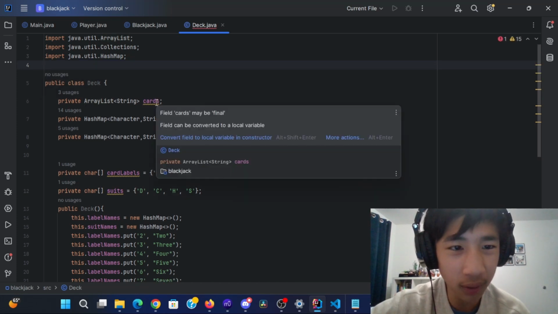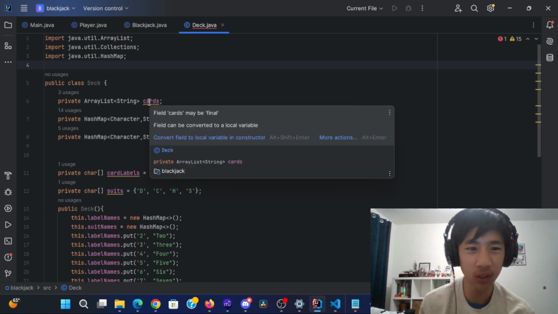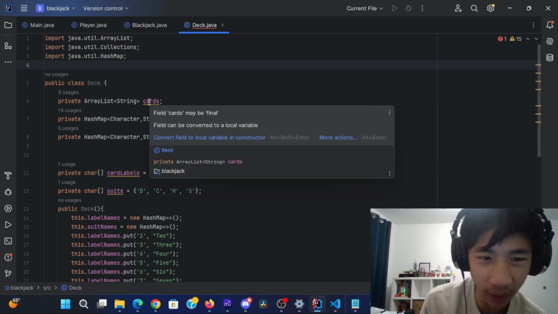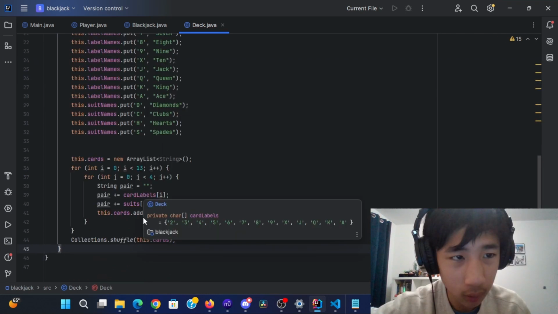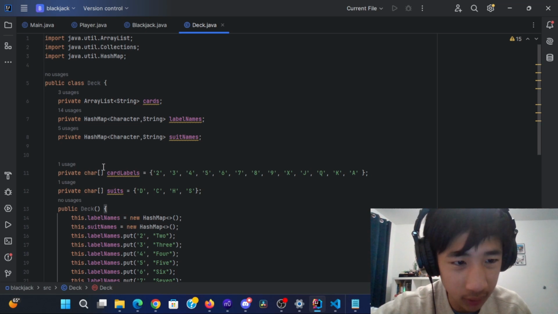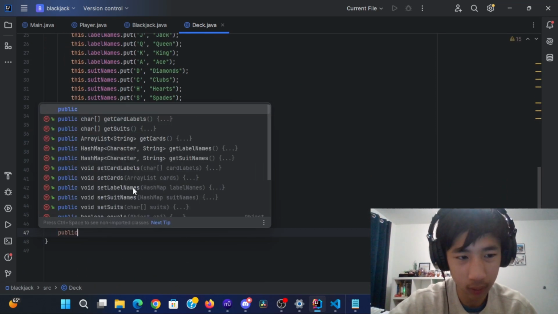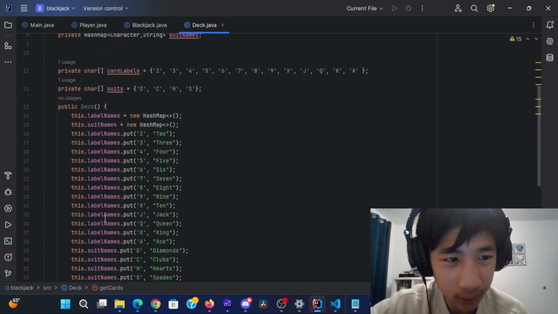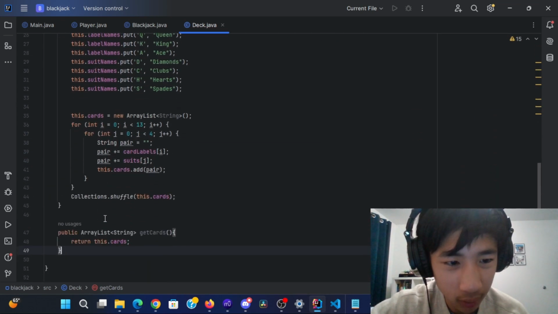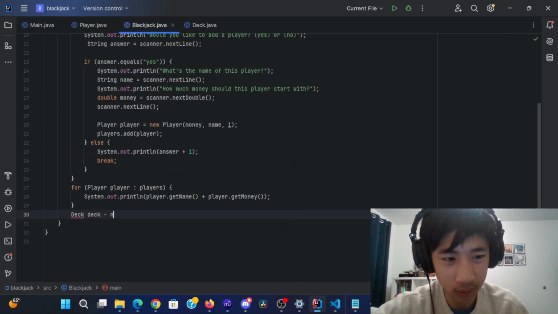So far a lot of stuff seems to be working right now. There's some weird stuff that I need to look into. For example, field cards may be final, but let's not worry about that for now. And now we obviously need our getters and setters. So I would just do like public. So yeah, this should basically declare a deck of cards and get them all. So let's test that out in our blackjack game.